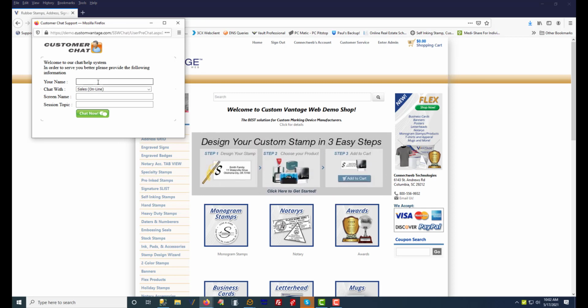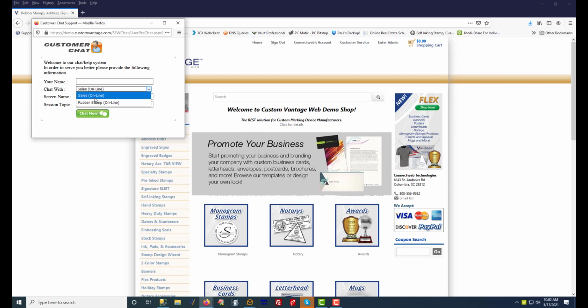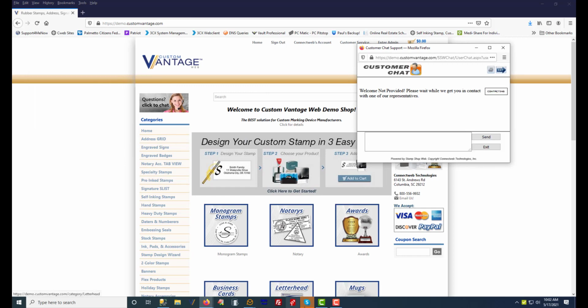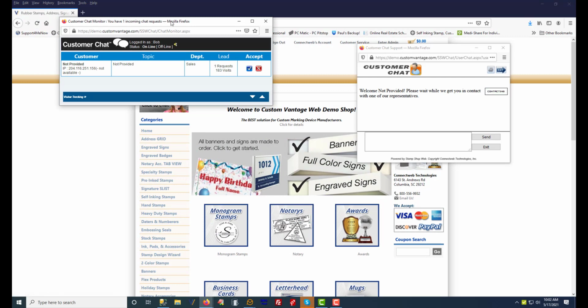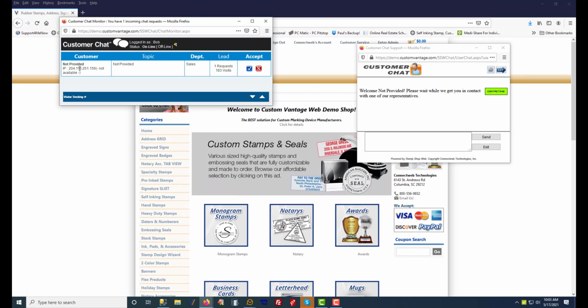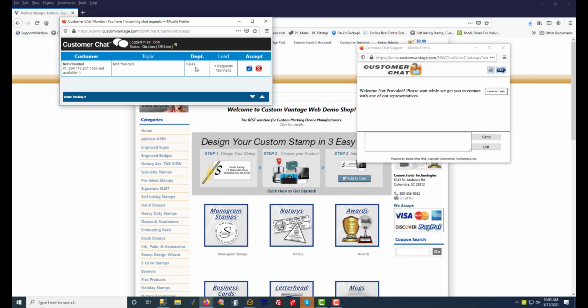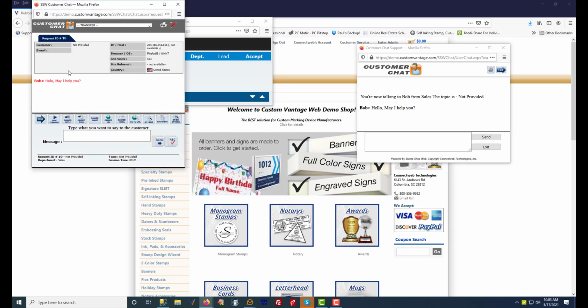It'll ask him his name. He can choose which department he wants to respond to or ask a question of, and then hit chat. When that happens, it tells him that it's notifying the chat. And Bob now receives this chat request. Tells him what IP address it's coming from. If I had required him to put in a name, it would have said the name here, and Bob can accept the chat. Bob gets his little window popped up.